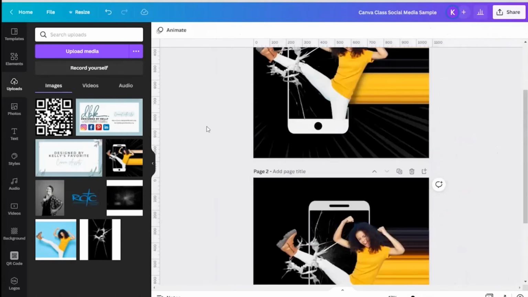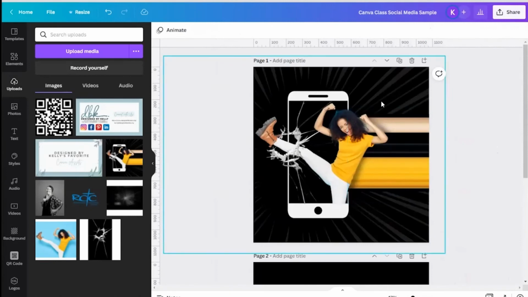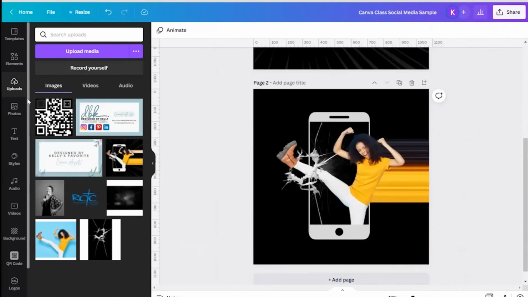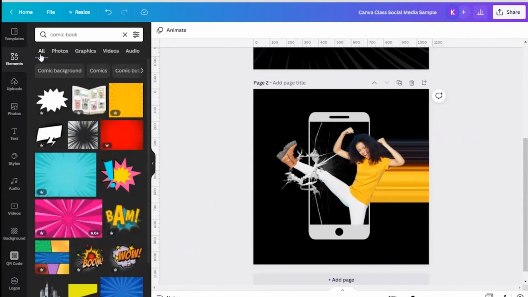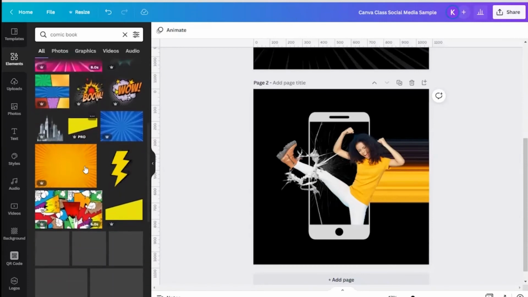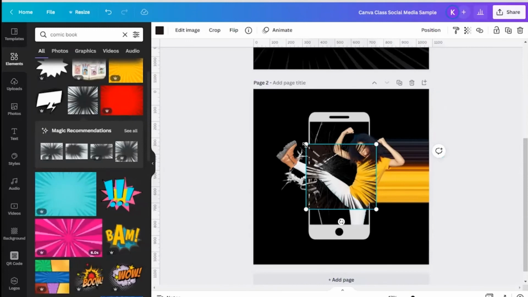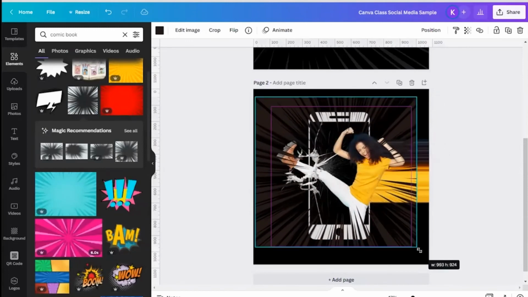And then I just added this in the background because I'm big on texture. I just think it draws you into where she's kicking through the screen. Makes your eyes visually draw through there. So to find that, I just went over here to elements again. And I typed in comic book. And I just went through here and chose the one I wanted. I believe it was this one. And then you just drag it to make it fit your screen.